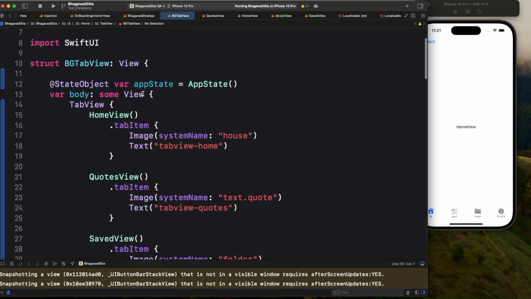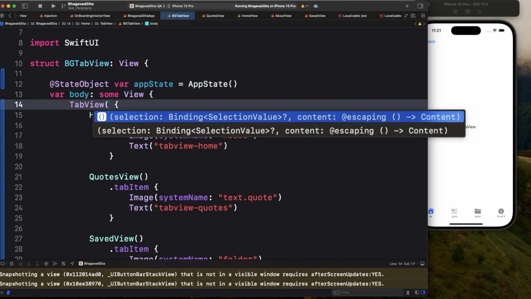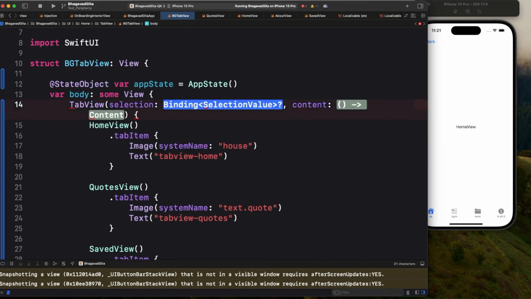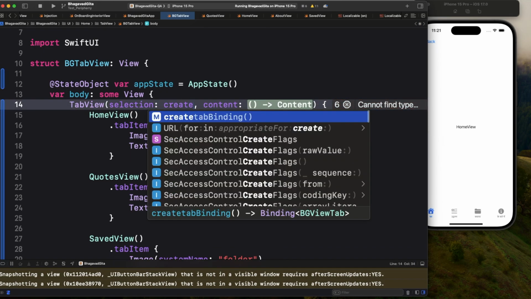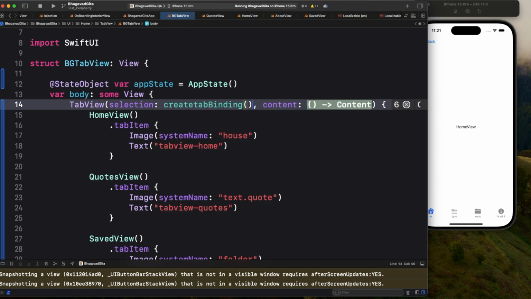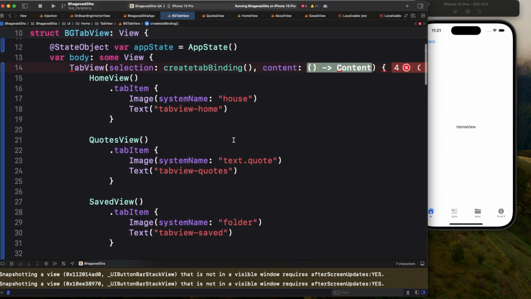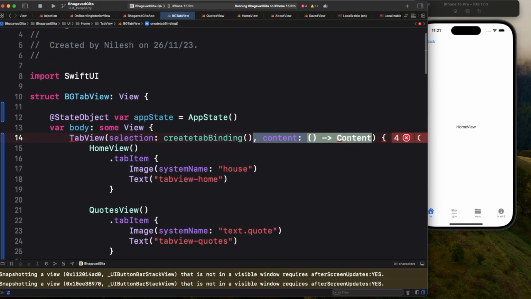So next what we're going to do is bind this tab view with our create tab view binding. We have this selection, so let's take this selection, and selection will come from where? It will come from create tab binding, because if you see, create tab binding is returning the binding state of this content we already have, so we don't need it again.